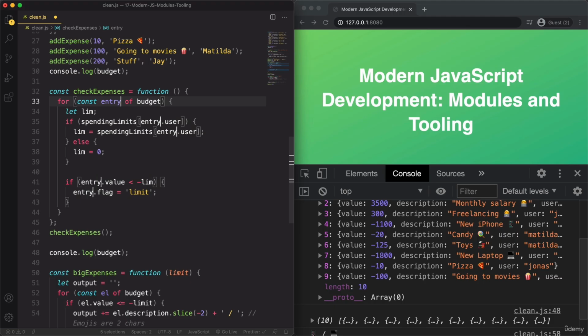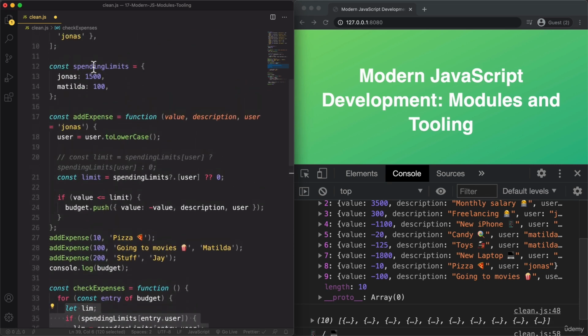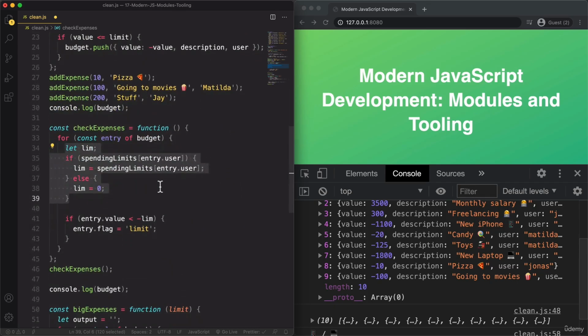Entry. So a budget entry. That makes a bit more sense. And then here, again, we get that spending limit from the spending limits object. Now here, of course, we don't have any user passed in, but the username is simply gotten from each of the current budget entries, right? And if any of this is a bit confusing to you, then please just pause the video and analyze the code a bit better for yourself. So that's not really the point of this video.